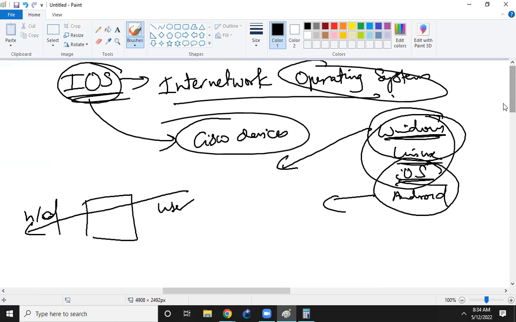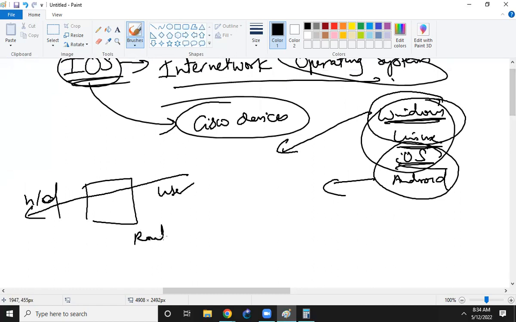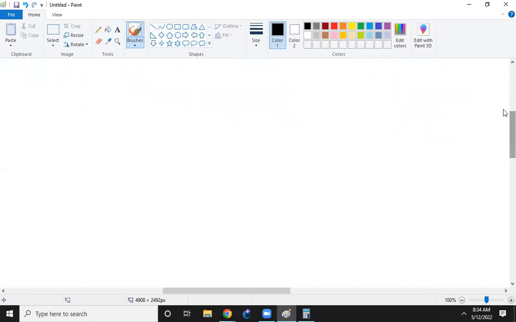Now even the Cisco routers and switches have an operating system, and the operating system used by Cisco devices is called IOS. Now let me tell you about it. There are different types of IOS.